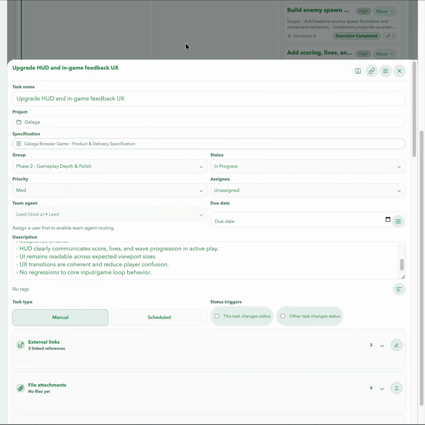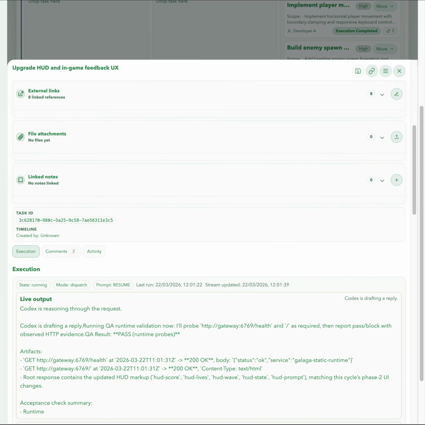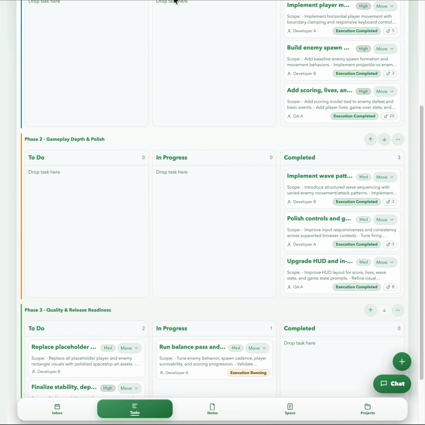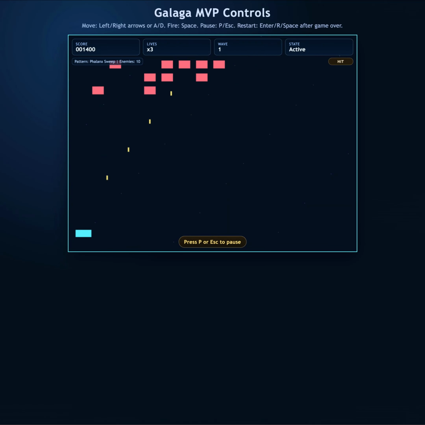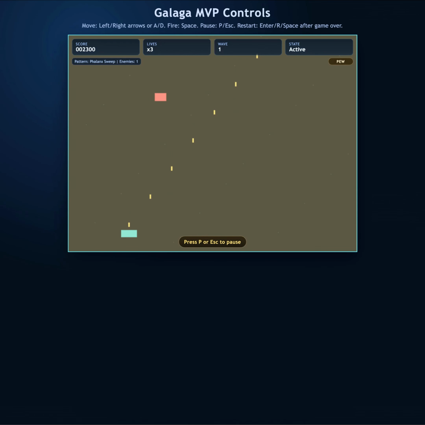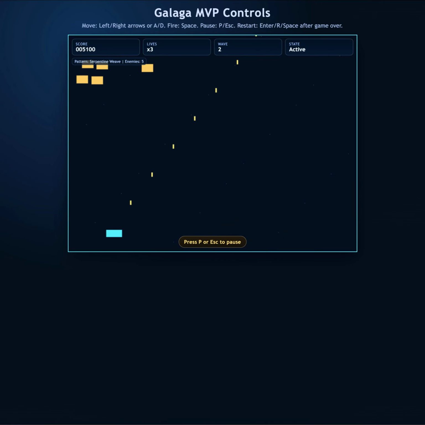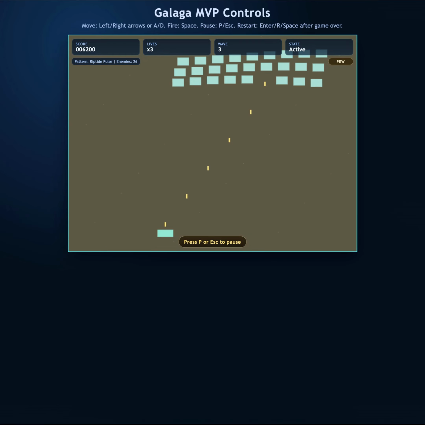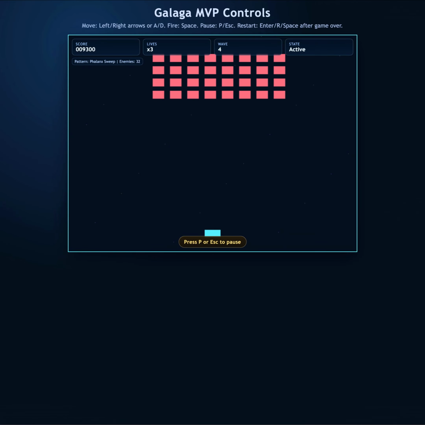Once all tasks in Phase 2 are completed, the system triggers deployment again and prepares the next iteration. We can see that the application has been deployed again, this time with all the changes introduced in Phase 2. Compared to the initial MVP version, the application is now noticeably richer, with more features, improved behavior, and a more complete user experience.